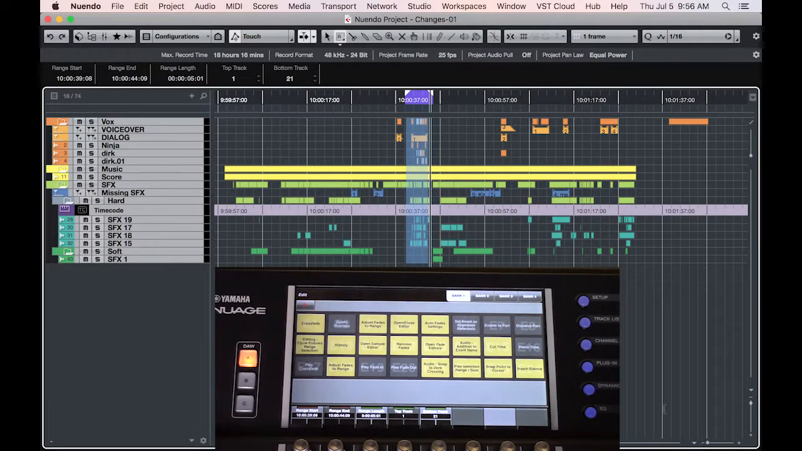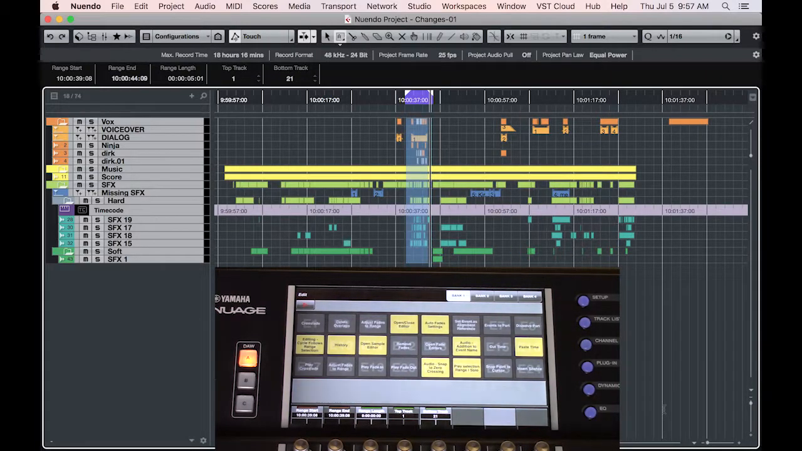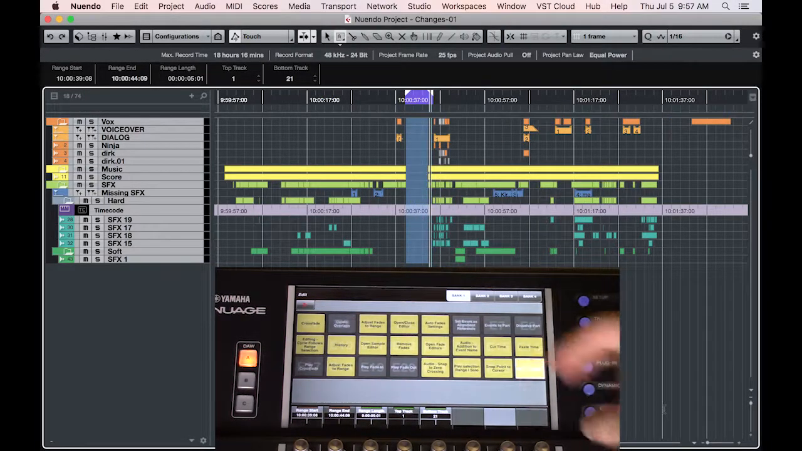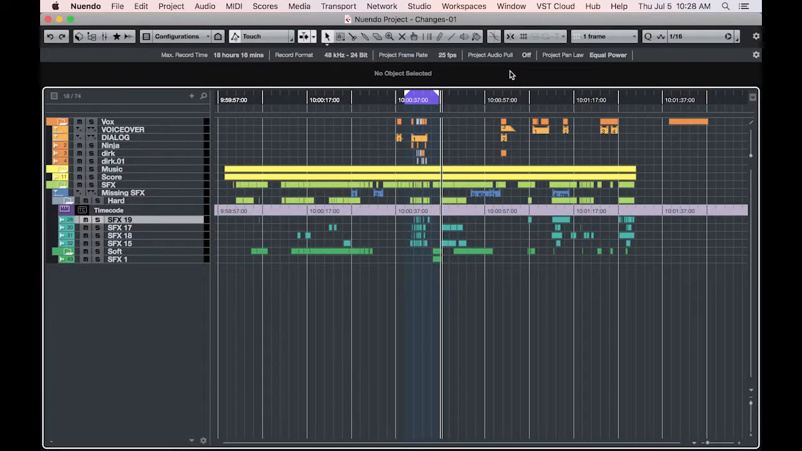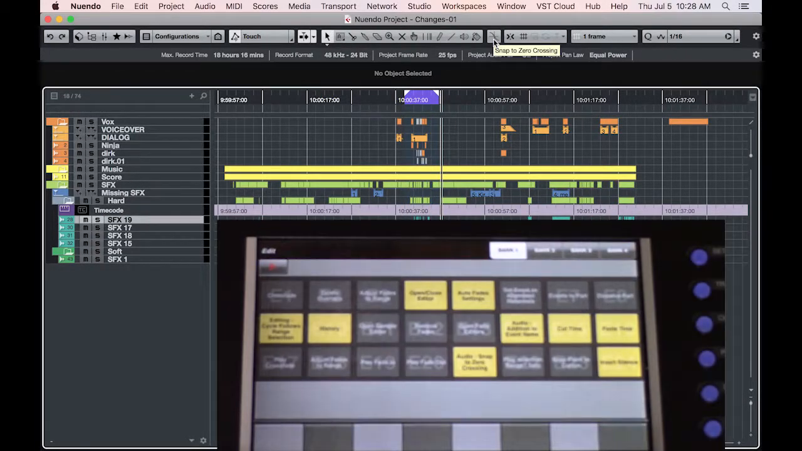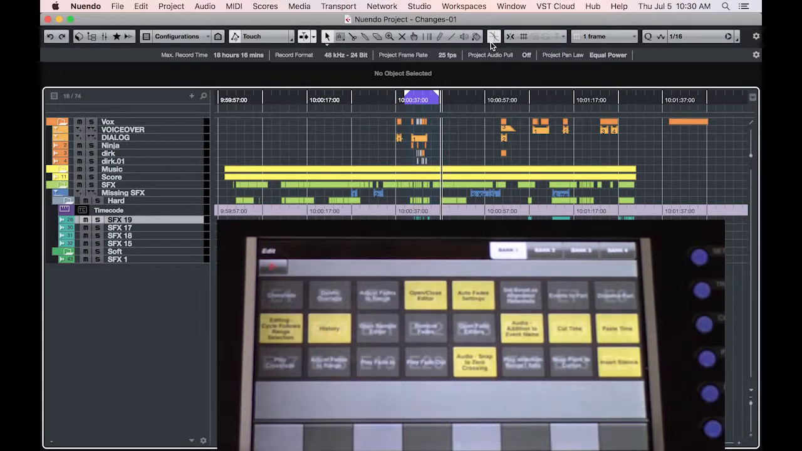In this case, I can use Cut Time, which will cut the highlighted region and move events from the right side of the project to the left side of the project, filling the gap. Or Insert Silence to open up the highlighted section. To prevent pops and clicks during editing, make sure that Snap to Zero Crossing is active.